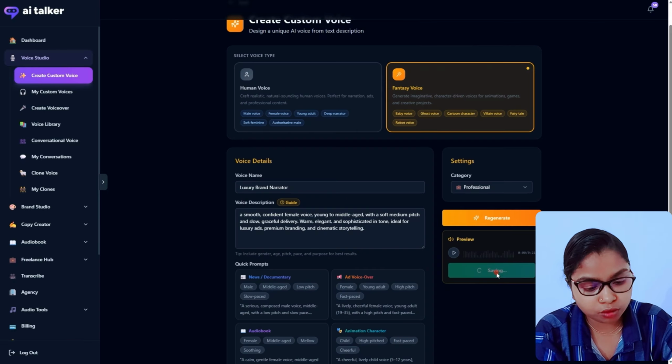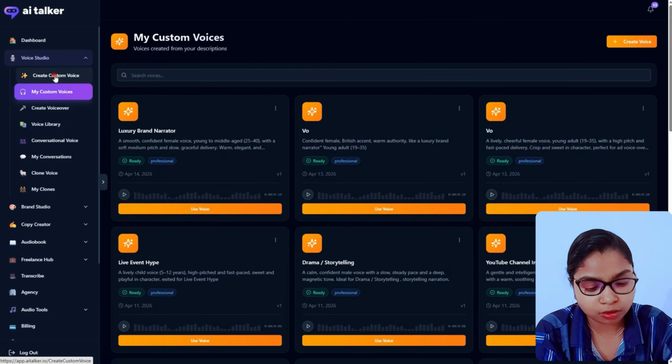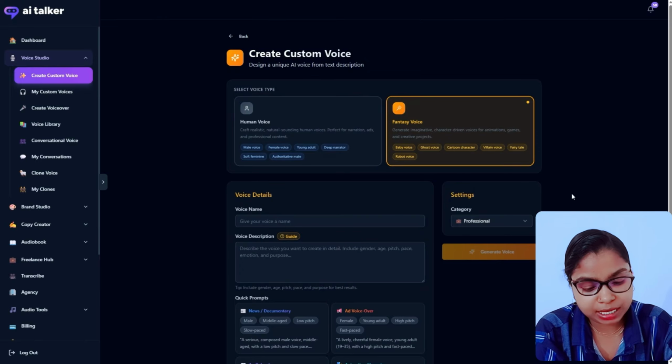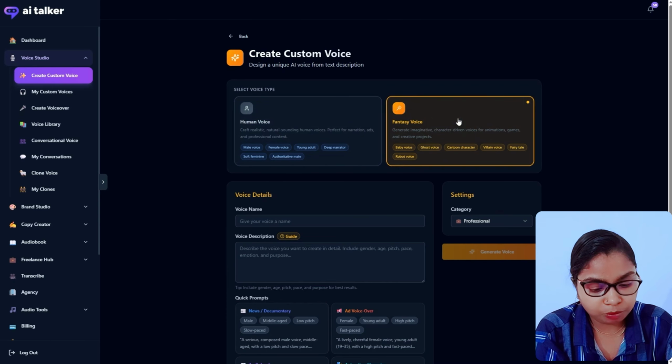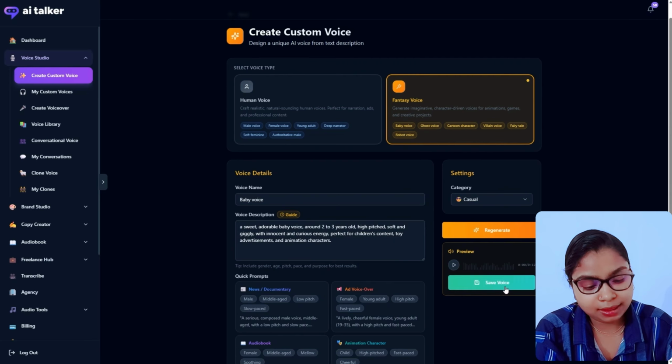Now, to really show you the range of what this can do, two more voices are created right on the spot. First, a baby voice. This time, fantasy voice is selected as the voice type because a baby voice is a character voice, not a standard narrator. A prompt is typed in, category is set to casual, generate is clicked, and this is the voice it has generated.